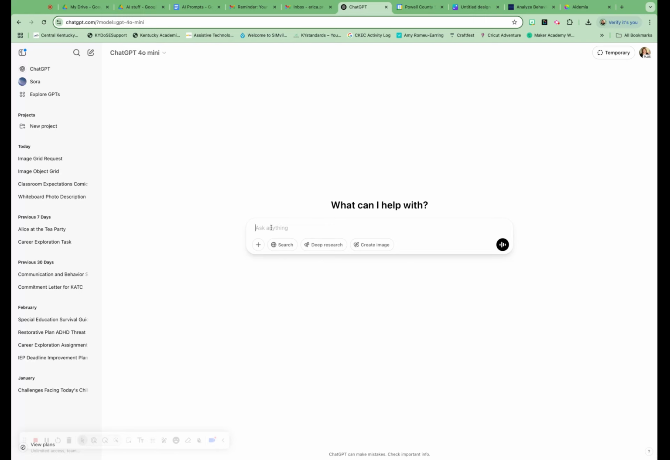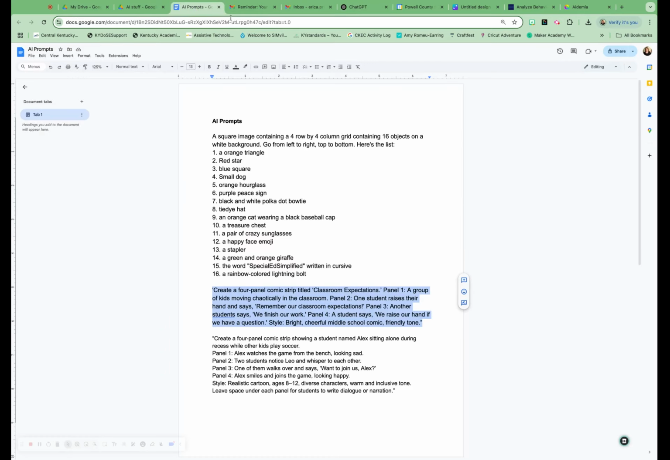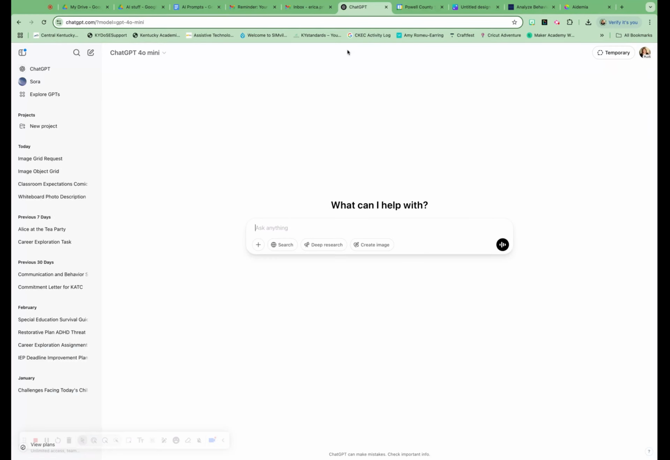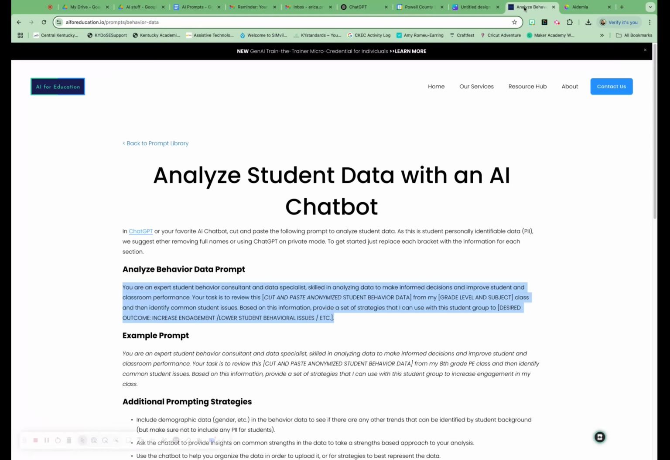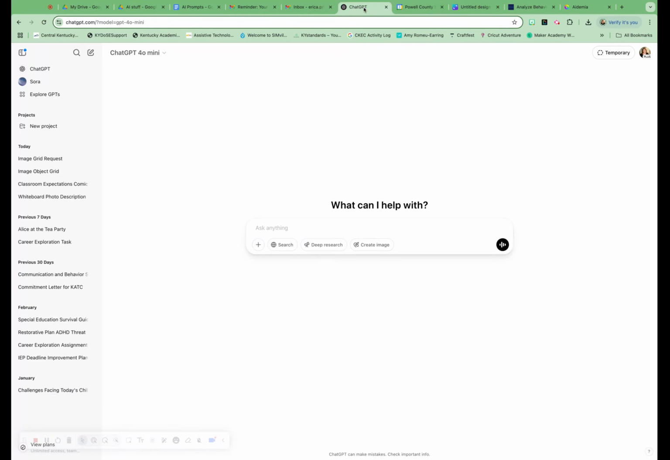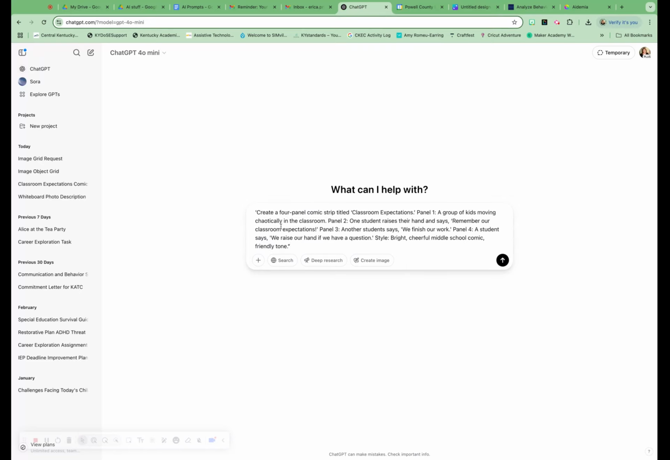So let's go ahead and jump in and let me show you a couple things on ChatGPT. Now, one of the things I do want to note is that I have a list of prompts that I have already put together. Some of those prompts come from Education Technology. That's an amazing resource. If you do not use it, I would highly recommend checking it out, as well as AI for Educators. So that's a great resource too. But let's go ahead and see what it can do.